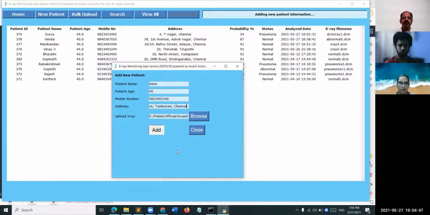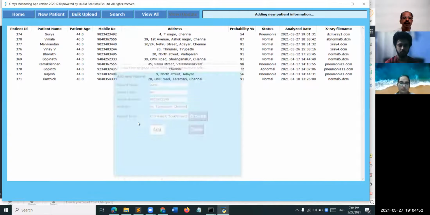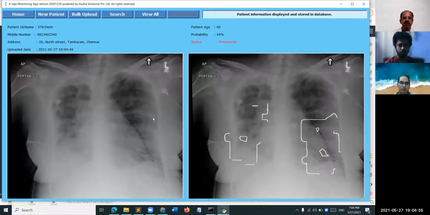Once the user clicks the analyze button, the uploaded X-ray will be sent to the model, which is built on artificial intelligence technique using a CNN network, and it will show the status of the uploaded X-ray, whether it is normal, abnormal or pneumonia, as well as the probability of the status on the screen. For the X-ray that we uploaded, we got the status as pneumonia. The probability is 54%. It also shows the original X-ray we uploaded on the left side, and on the right side we see the analyzed X-ray with the impact region marked in white color. This is for analyzing a single X-ray using the new patient feature.